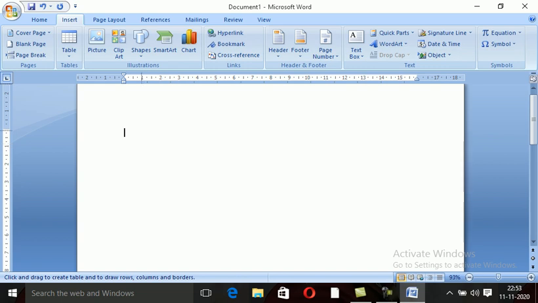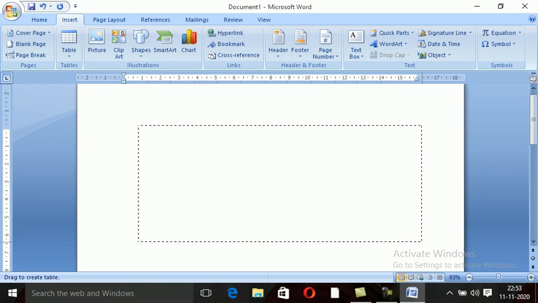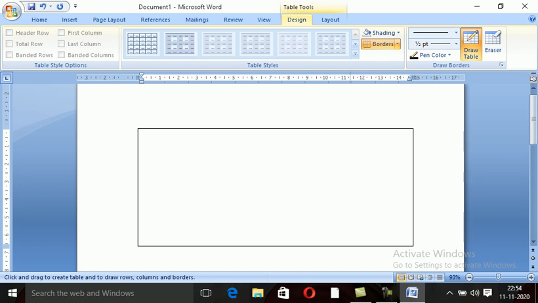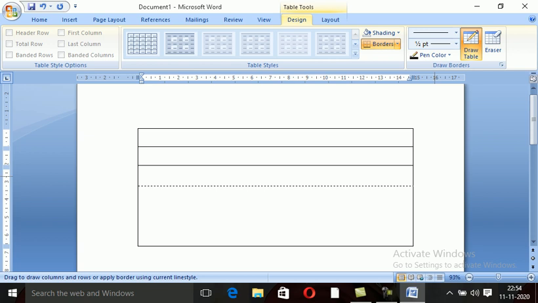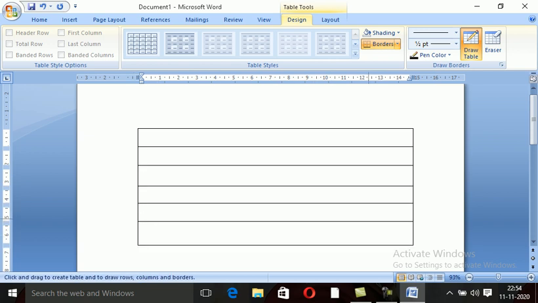Now you simply left click on the mouse and hold. Drag to the size of the table you want, up to this much I want to make. Then release the left mouse button. Now how many rows do you want? Click and drag like this. You can draw as many rows as you want. You can make it here.